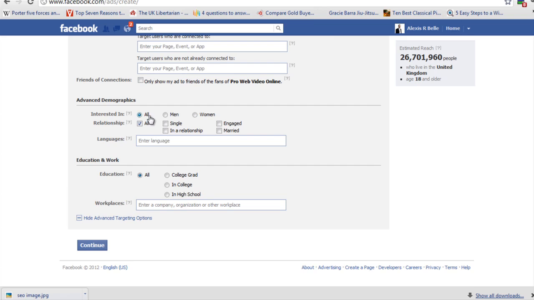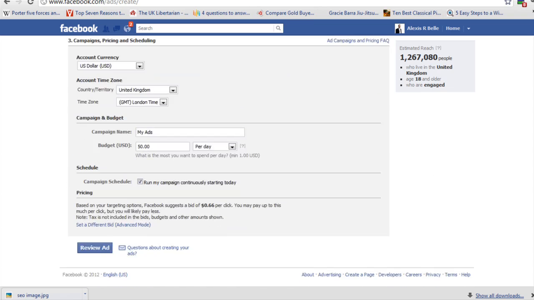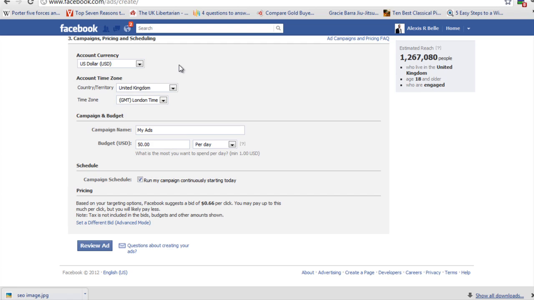So we'll scroll down, you've got interest in men or women, relationships, you've got all that there. Imagine if you're promoting, let's say, wedding gowns, you probably want people who are engaged, in a relationship, or about to get married. So you can put in different languages. Also, you can specify different types of individuals, so people who are maybe college grads, in college, in high school, so it's very specific targeting, and different types of organisations or workplaces. Again, when you're done, click continue, and this is going to bring up the campaign pricing and schedule.